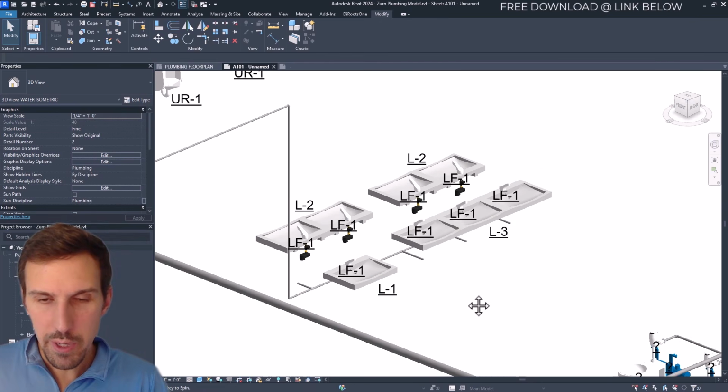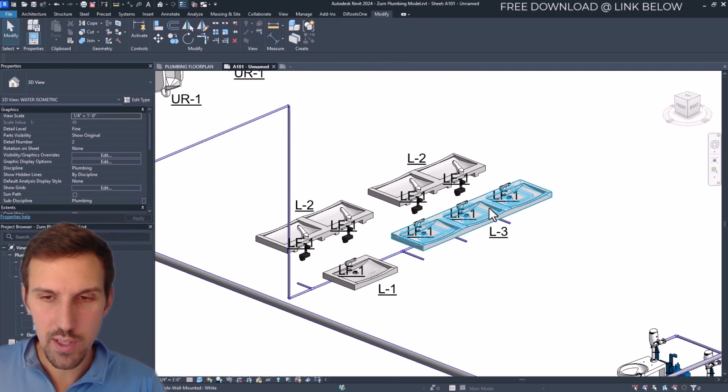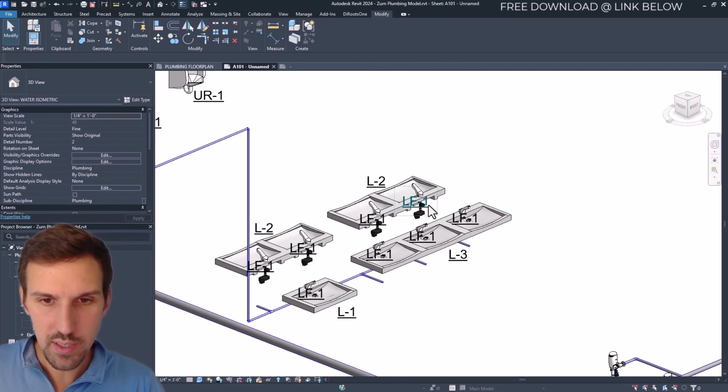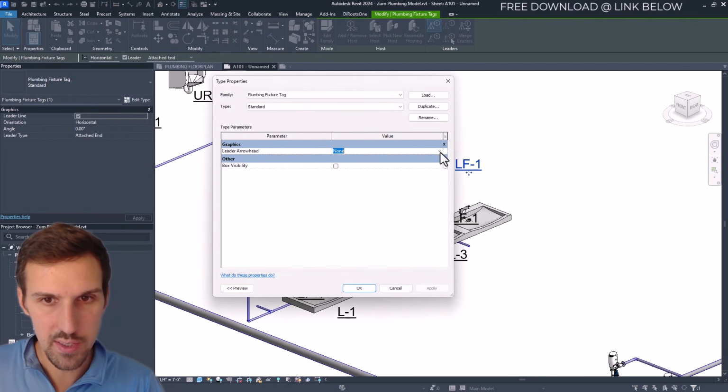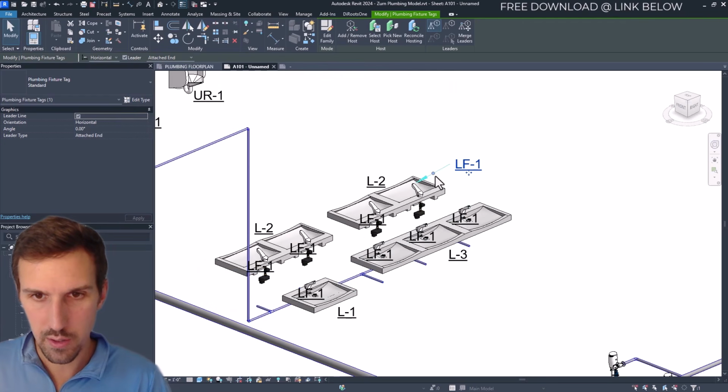Now, maybe we don't want to tag every single one. So here's a little technique that I'll use a lot: I'll just basically move this over. And let's add a leader. And we want to add a leader with an arrow. So I'm going to go to Edit Type. And we have to assign what kind of arrow. So I'm going to use this arrow filled 15. That looks pretty decent. And so we'll do something like this.